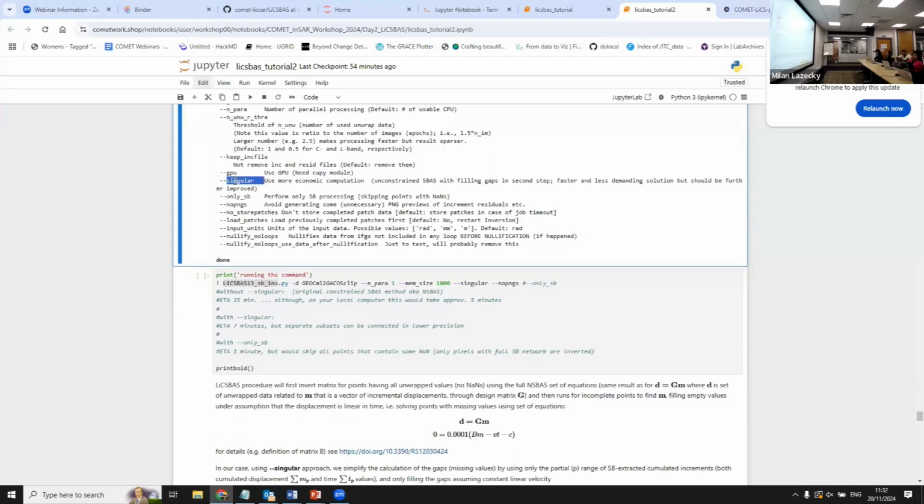I mentioned Singular briefly. That is a more economic computation. It simply goes faster because it's a simpler calculation. But you can also, and this is what we will try first now, skip any interpolation, any LiCSBAS inversion, and perform only SB processing with the flag only SB.